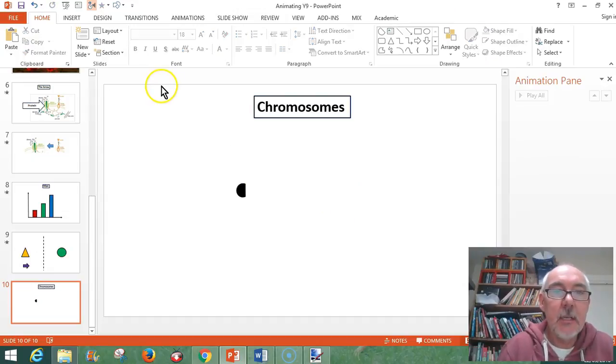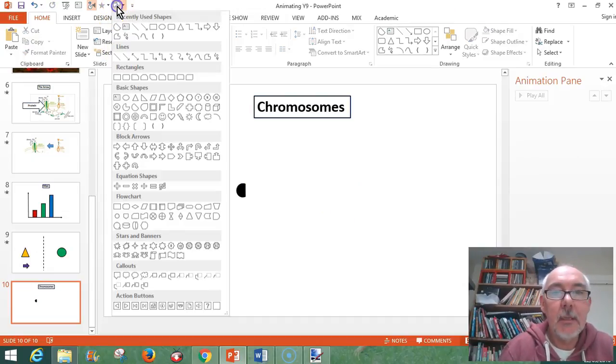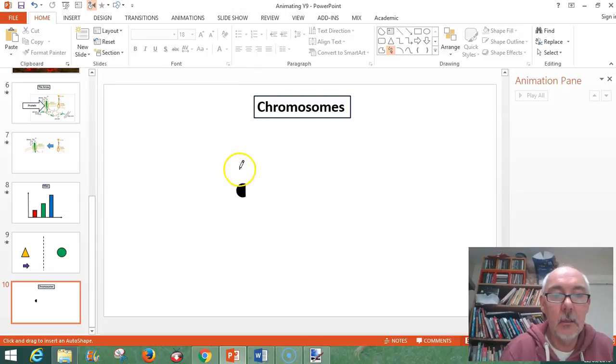Now onto our centromere. If you come up here into shapes, if you come to this little squiggly line here, it's just like a free draw line. Now we're going to put a little arm up here.